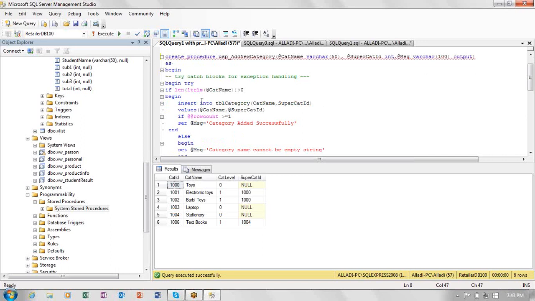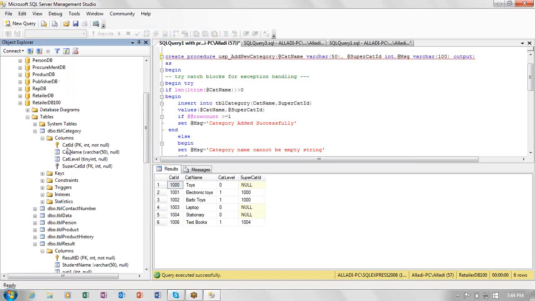If length of LTrim of @cat name is greater than 0, in that case it executes. Whenever you invoke the procedure, if you give an empty string for the cat name, it will not accept, because without having a cat name you can't do anything. This particular category table has these columns: category ID, category name, category level, super category ID. Cat ID is an identity element, automatically entered. Cat name we must enter. Cat level will be created automatically here.